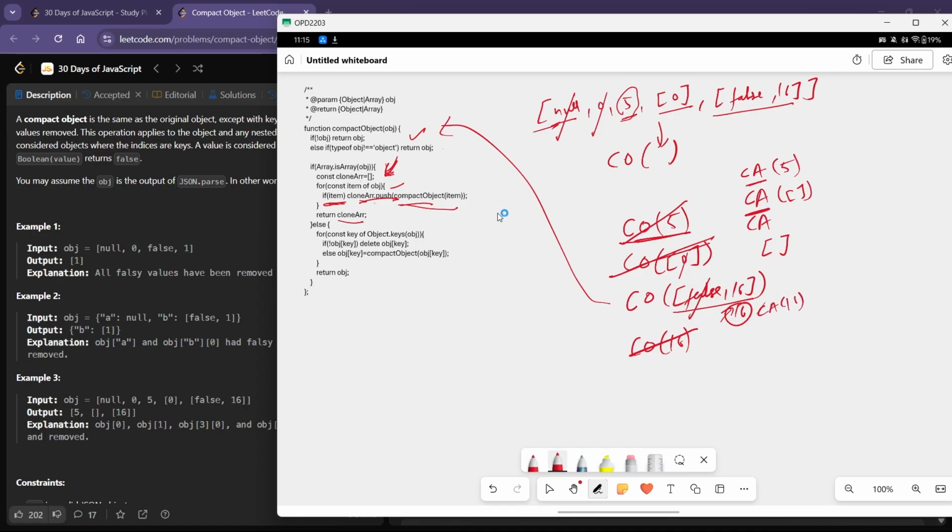Okay, now we will return the clone array, and that clone array will be pushed inside this clone array. So finally the result will be 5, an empty array, and then an array with 16. So we are recursively compacting the values because we don't know what the value will be. For each item in the array, if it is truthy, we will compact the item and only then push it into the cloned array.